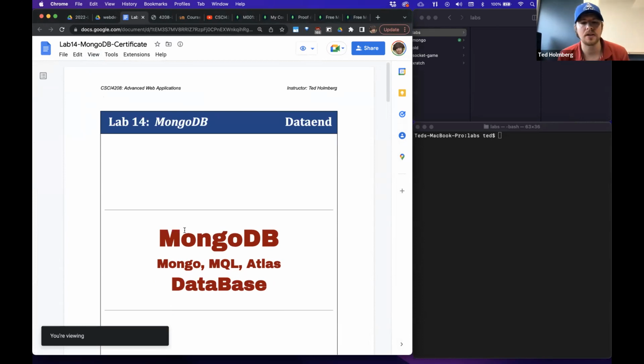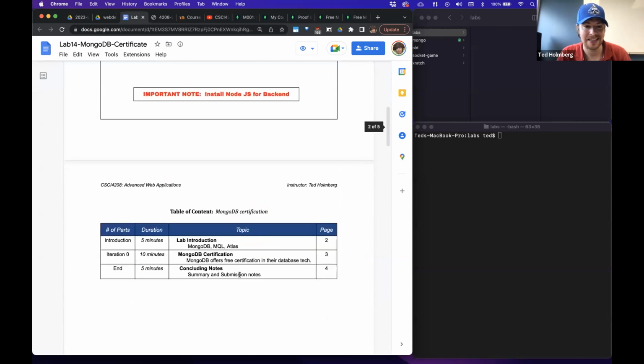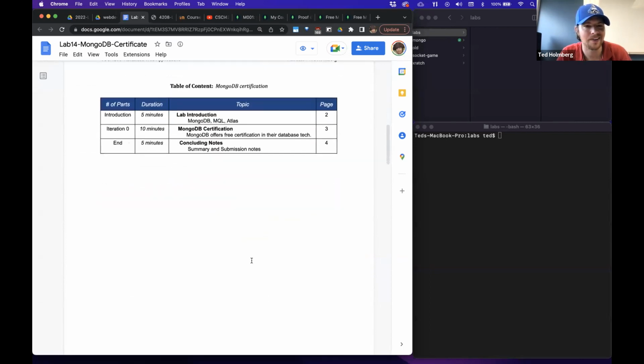So MongoDB is the data end solution that we're going to look at in this class, and it effectively will allow you to hold your data in JSON form, which is nice because that's how our JavaScript objects are stored in memory. That's how we serialize them. So it's nice to be able to store them in the same way. You'll see that this lab is very short. And at the same time, paradoxically, it is probably the longest lab.